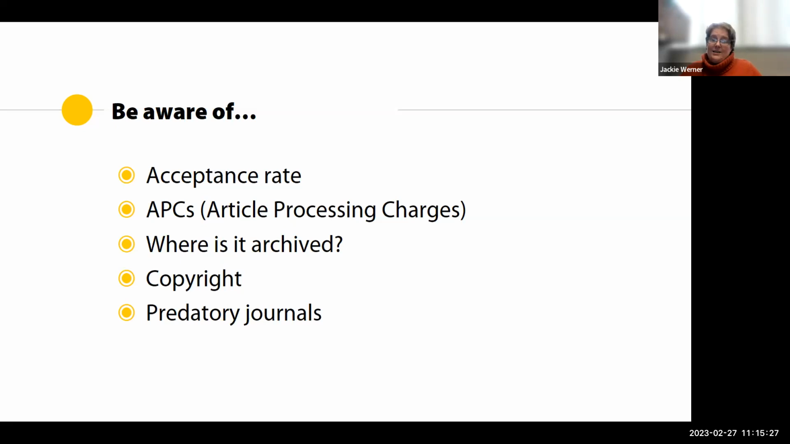Next thing you want to look at, APCs, or article processing charges. Open access journals need a way to make money if they're not relying on subscriptions. And that means that authors have to pay for it. This is not a scam. We'll talk very briefly about that in the predatory journals bullet point. But APCs should be listed on the website. Absolutely know this before you submit.